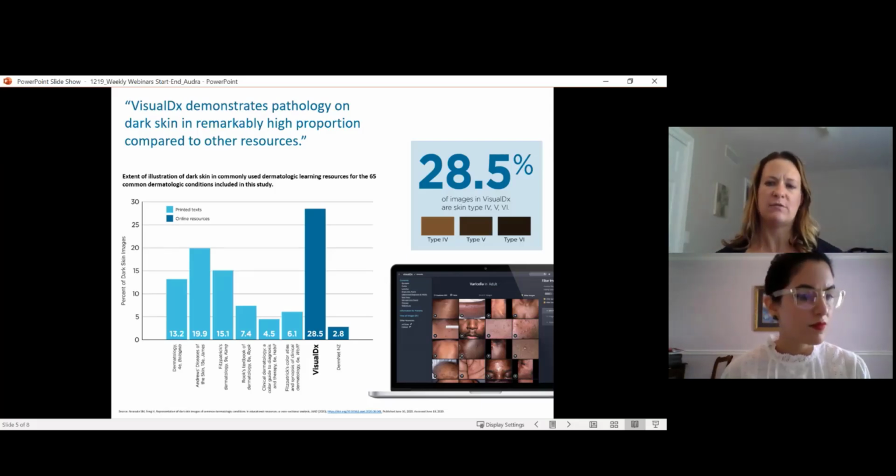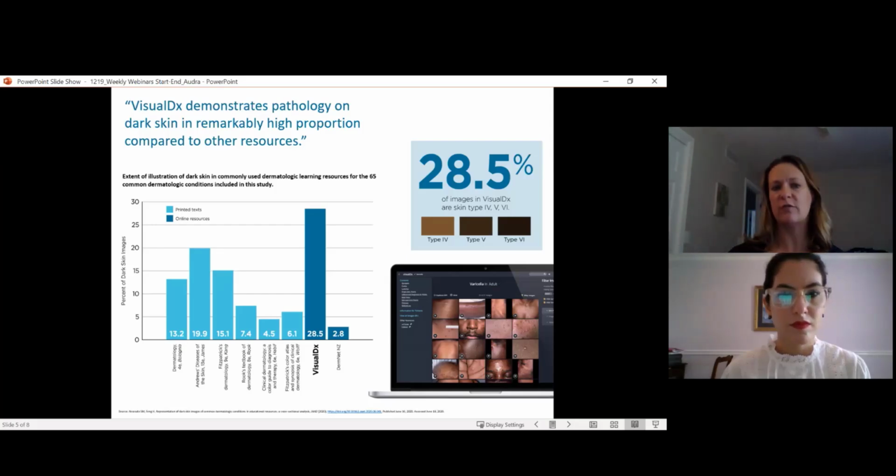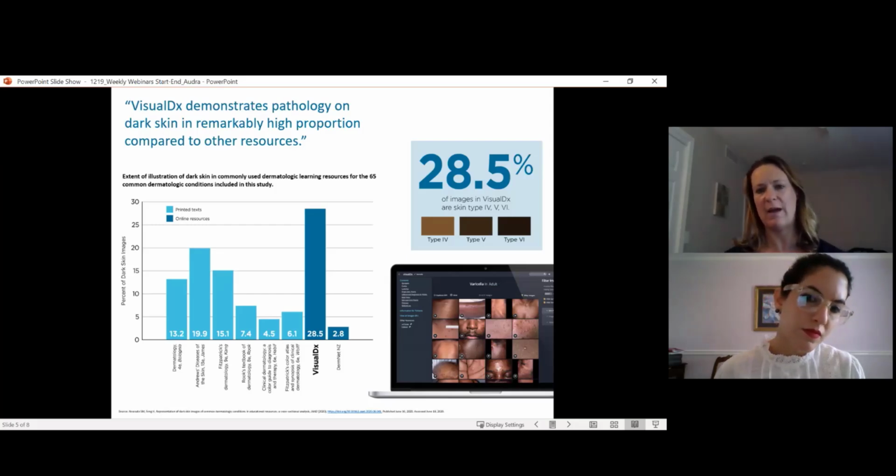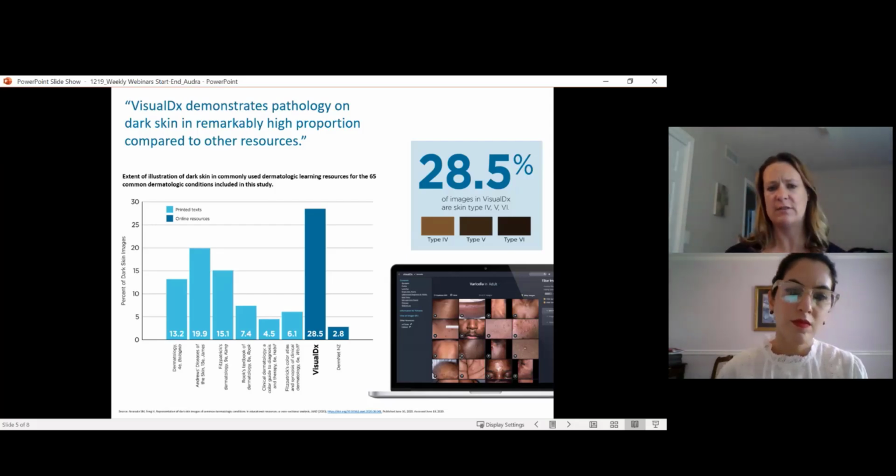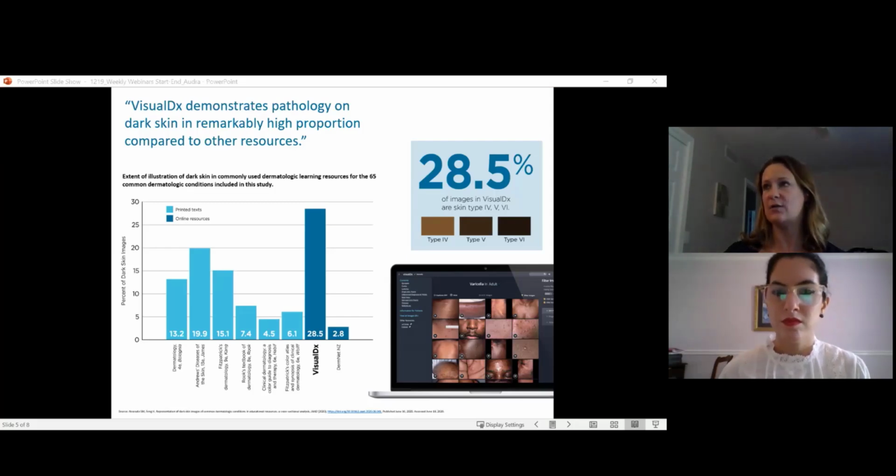So within those examined resources, Visual DX was ranked first out of the online resources for representation of skin types 4, 5, and 6 on the Fitzpatrick scale. So you'll see here that 28.5% of Visual DX's image collection, which is now of over 43,000 images, was of the darker skin types. And I'm going to flip over to Visual DX itself so I can show you exactly where you can find those skin of color images to help with that diagnosis.